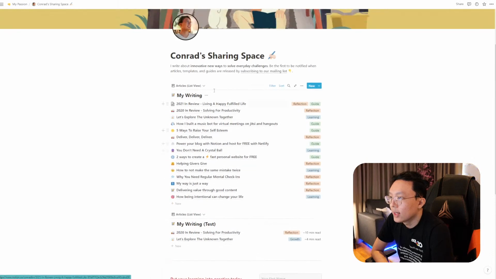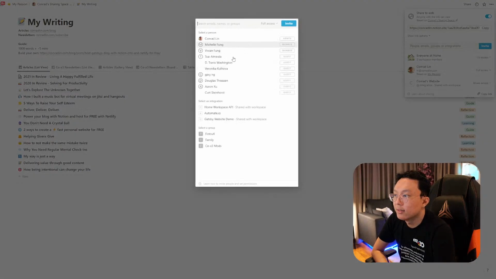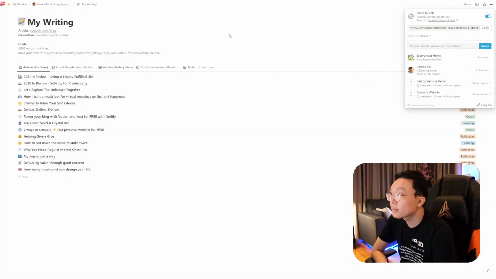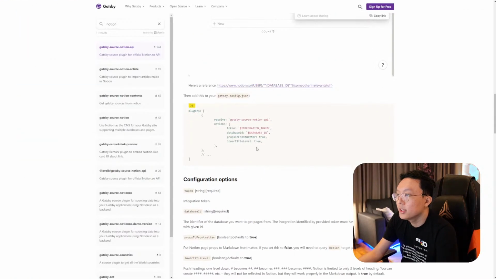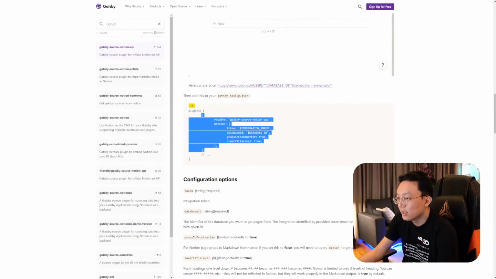And then what I want to do is use this one. So let's go ahead and view database. I'm going to share the integration with it. Right now, obviously, I have a shared one already, but this is the website demo one that I want to share. So now I should have access to this. Then I want to go back into the documentation. They say to add this to your Gatsby config. Very simple. So let's go ahead and do that.